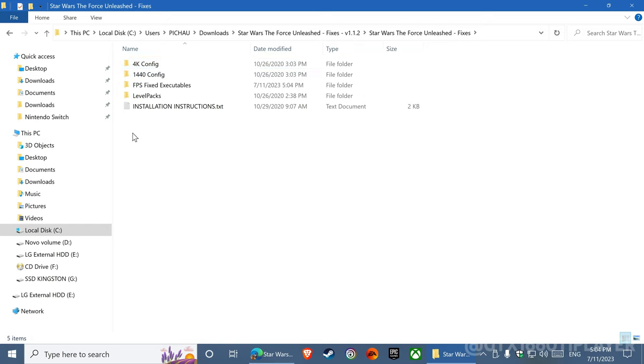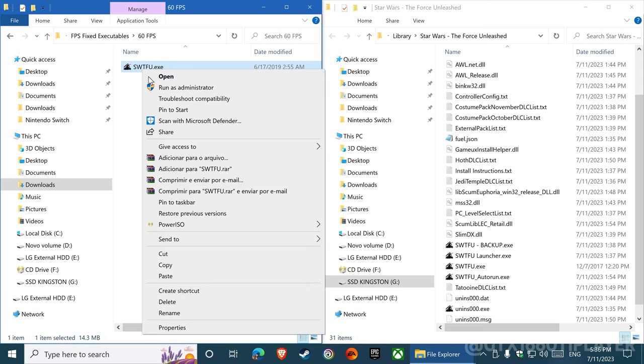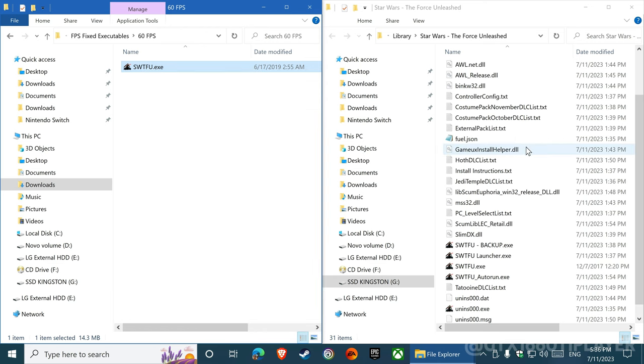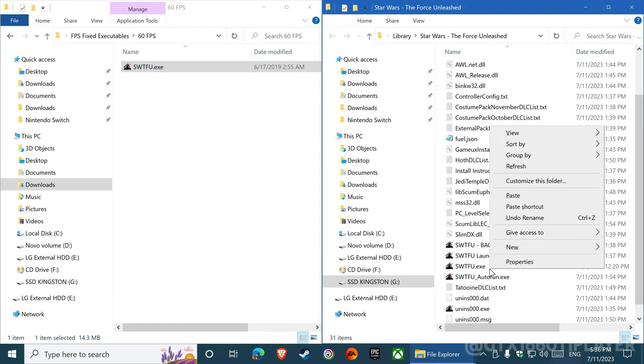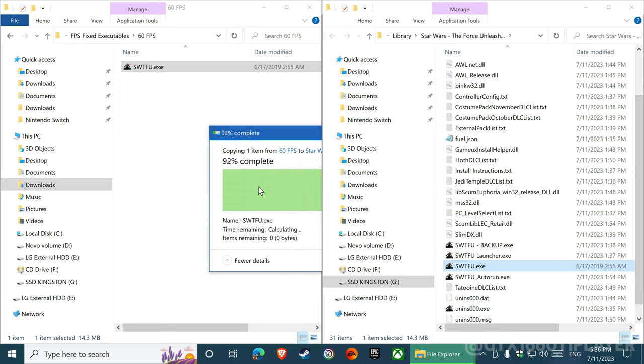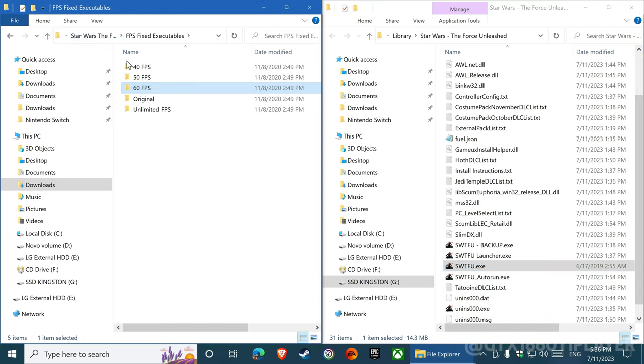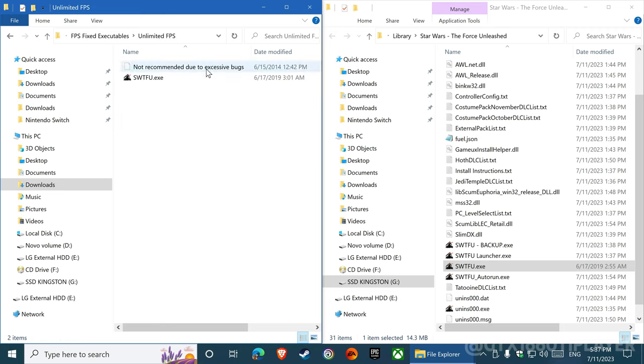The collection contains 40, 50, 60, and unlimited FPS executable files. Let's copy and paste them in the game installation folder. We have the option for unlimited FPS, but it is not recommended.